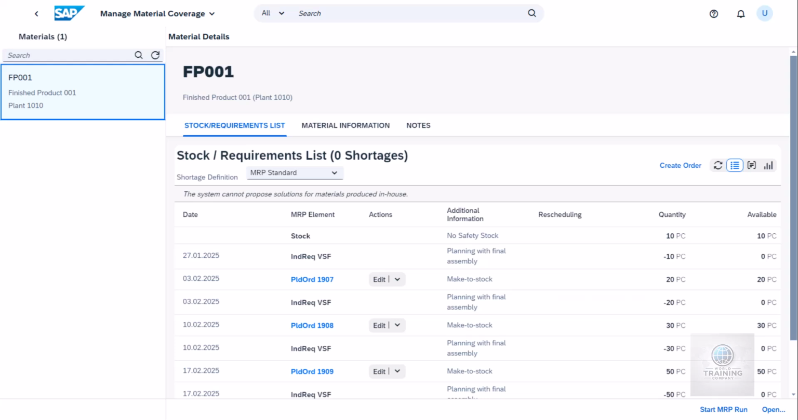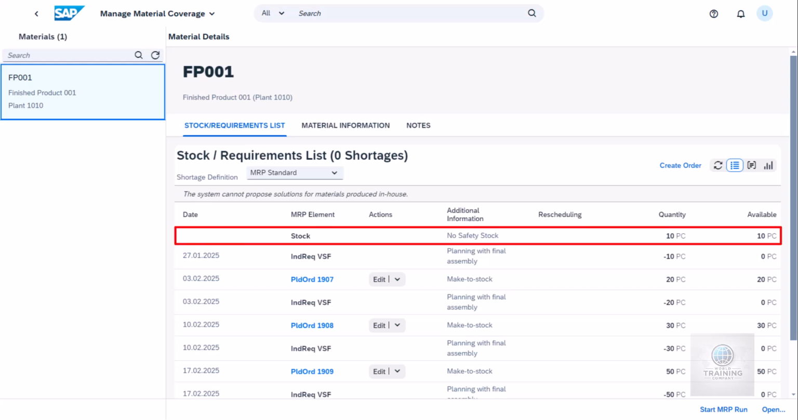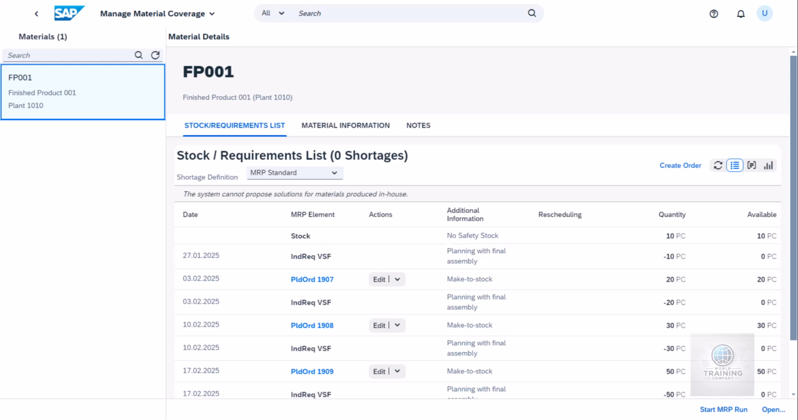On the stock requirements list screen, we notice that the system now reflects 10 pieces of FP001 available in stock. This update confirms that the goods movement and production order confirmation steps were successfully processed. Additionally, we observe other planning elements, such as independent requirements and planned orders, which continue to appear as part of the material's overall planning structure. This screen offers a comprehensive overview, highlighting both the available stock and the actions previously planned.